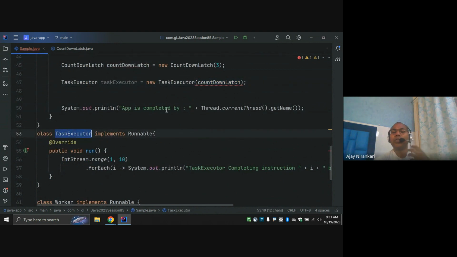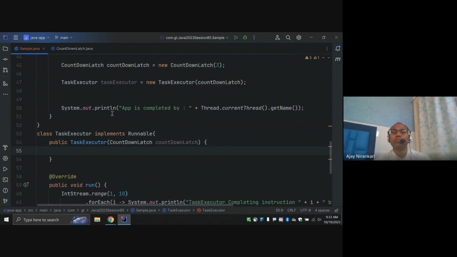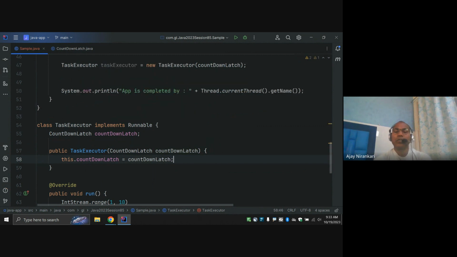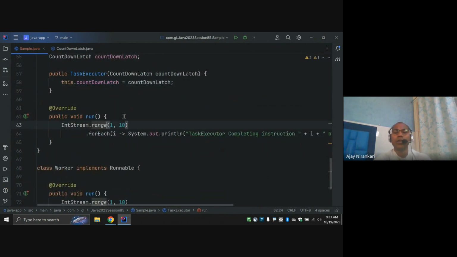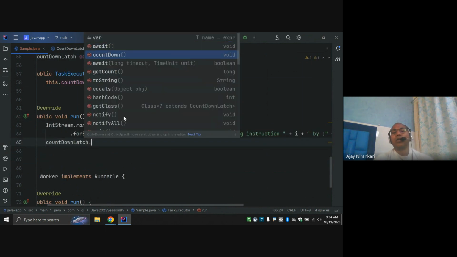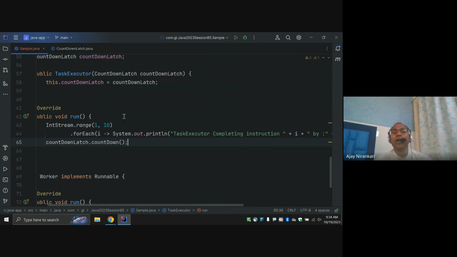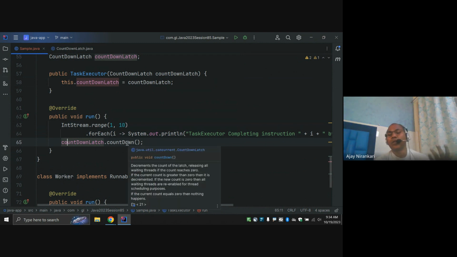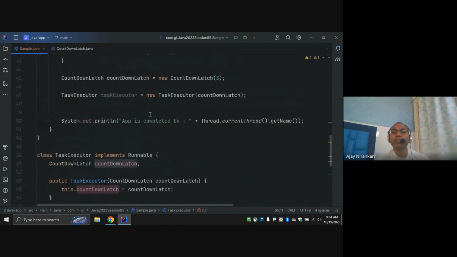So whatever the runnable task, in the constructor we pass this counter. So just create a constructor here, and say this.count equal to count. Okay. So now whenever this says, hey, I am done with my work, after that say count.countDown. countDown is a method which says, hey, I am done. This is the line where we say this thread has completed its job. Done means just decrement the counter, right? So initially they have 3.